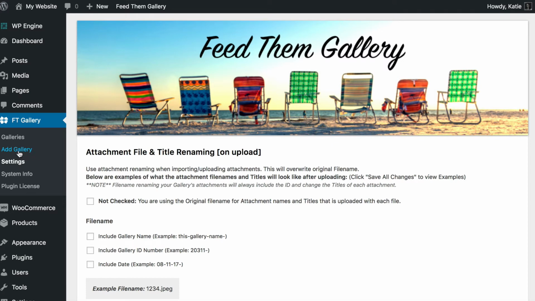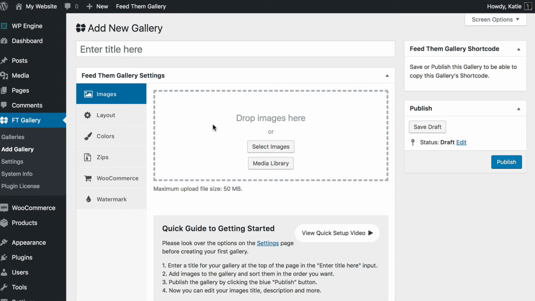We're going to go Add Gallery, still in the FT Gallery section. This will take us to a page where you can add a title for the gallery. You can call it whatever you want. Realistically, you'll probably call it something like the client name and the photo shoot name, so do whatever works for your internal purposes. Your customers won't necessarily see the name of the gallery, although it will be used for the category that the products are in. So you add the name, and then you see here it says drop images here.